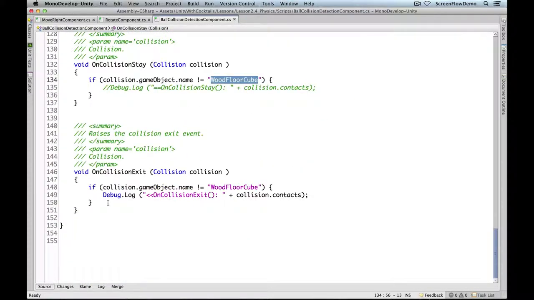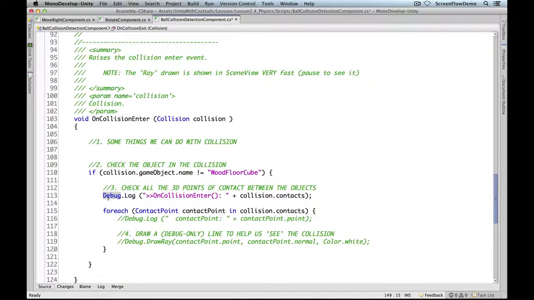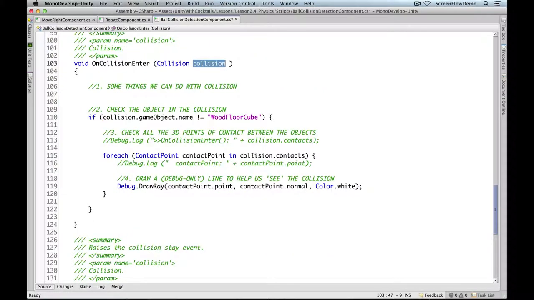So let's comment out a few of those things, and let's take a look at what we're doing here. When I first enter the collision, all of these three methods get a collision object. You can get information about what game object we're hitting. You can also get collision.contacts, which is a list of all the contact points. It's possible for two objects to have just one collision point in the case of a sphere on a sphere, but there could be other collision points depending on what the shape is if two parts are touching each other. So what I'll do is draw a ray, which is a debug feature that will temporarily, just for debugging, draw a line in the view so we can actually see where the collision is happening. And I'll also trace out the contact point.